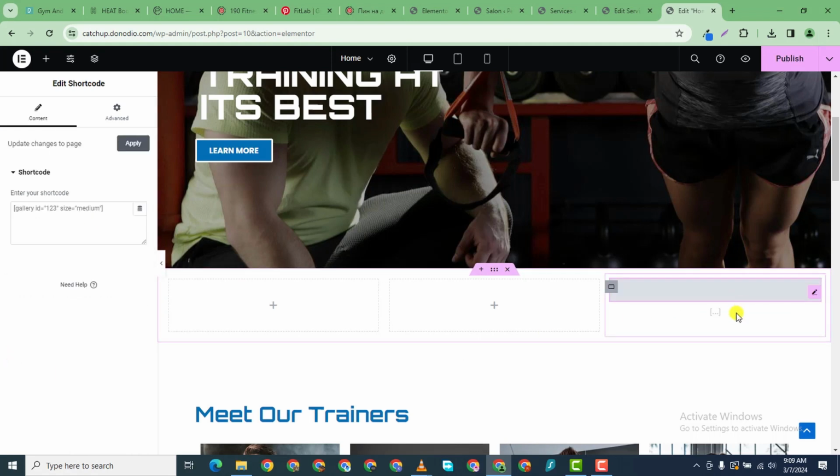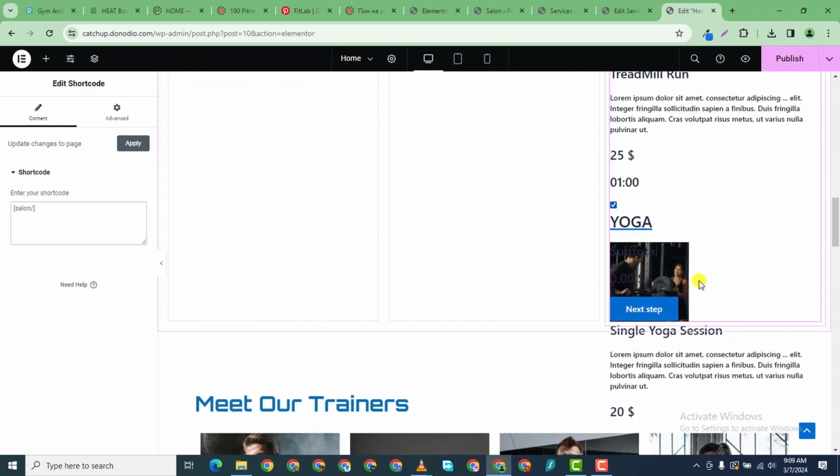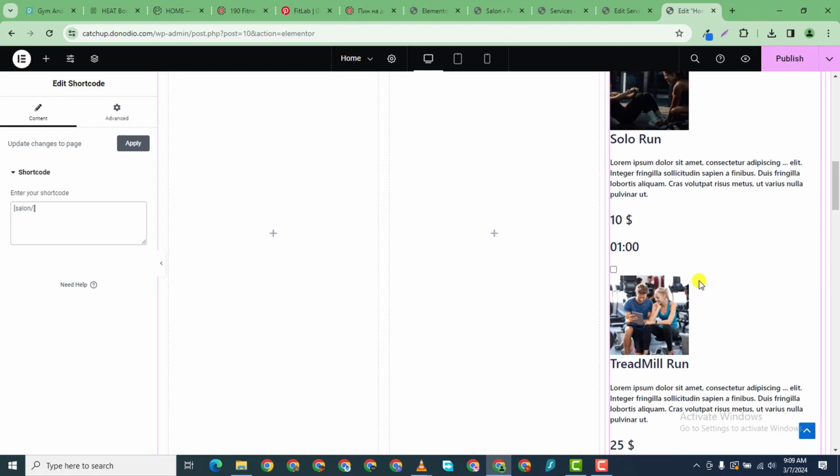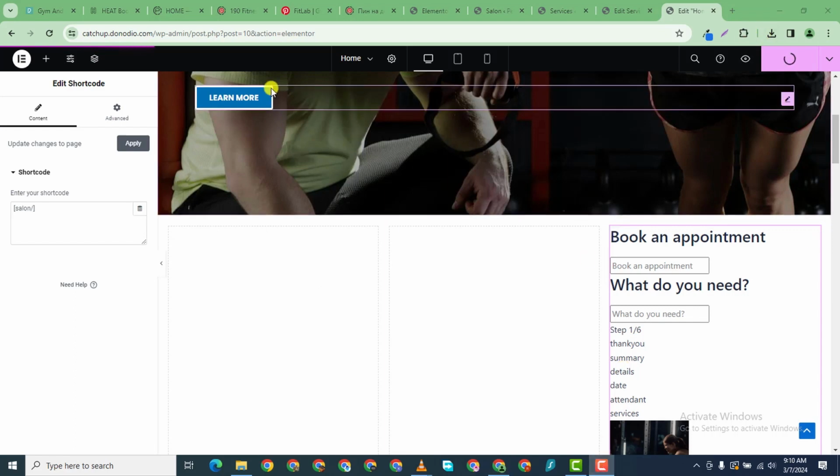I have a shortcode here, and this is the shortcode to display that booking form. You will see here, it doesn't look really good. Let's publish this and preview it. Now let us preview it. It's going to open on another page.